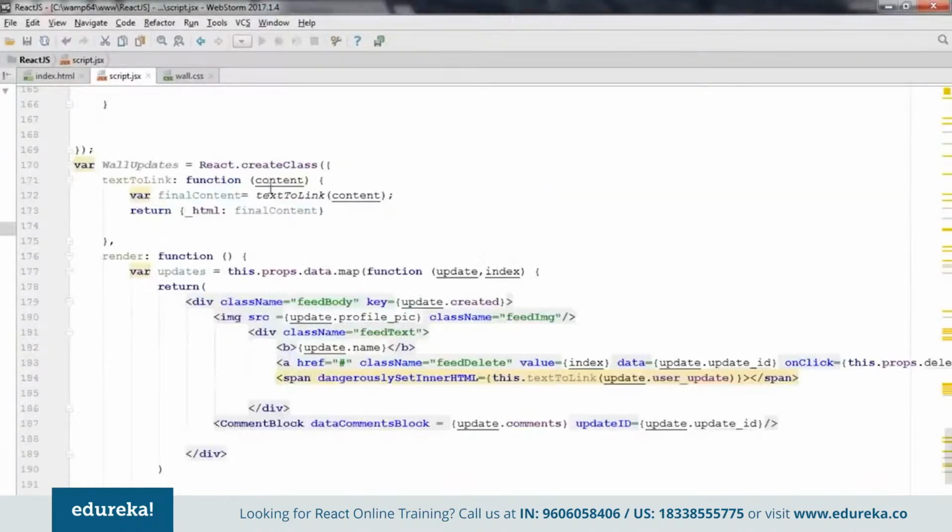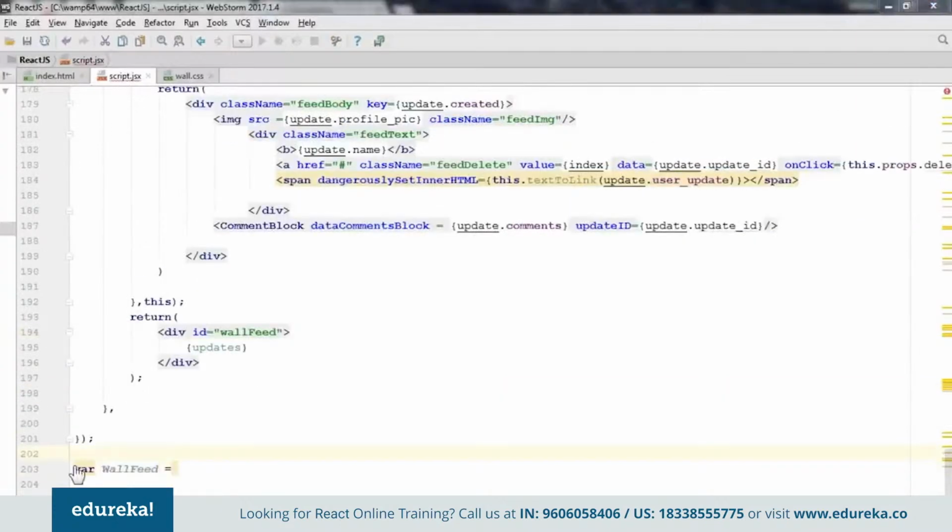Okay, so here we are done with our wall updates, and now we'll create one more component, that is wall feed. This component will be responsible for maintaining all the comments on the wall. So whether we are adding the comment or deleting it from there, this component will render accordingly. So let's just get on it.